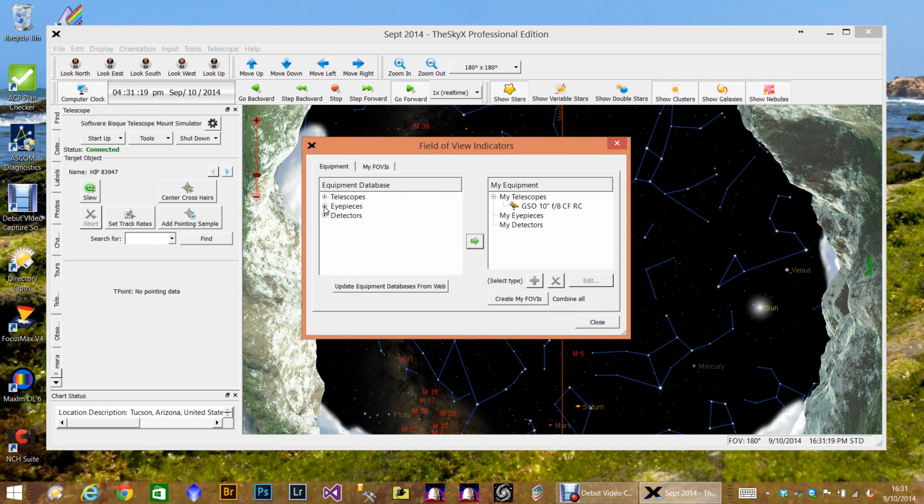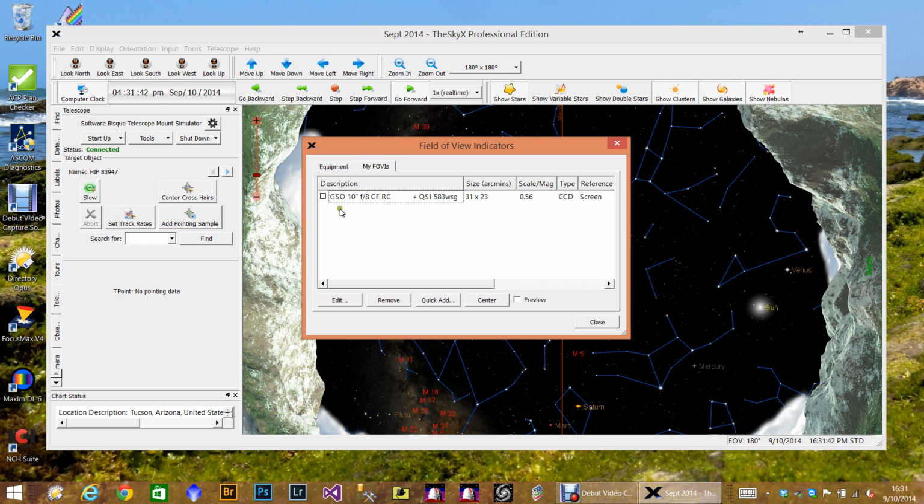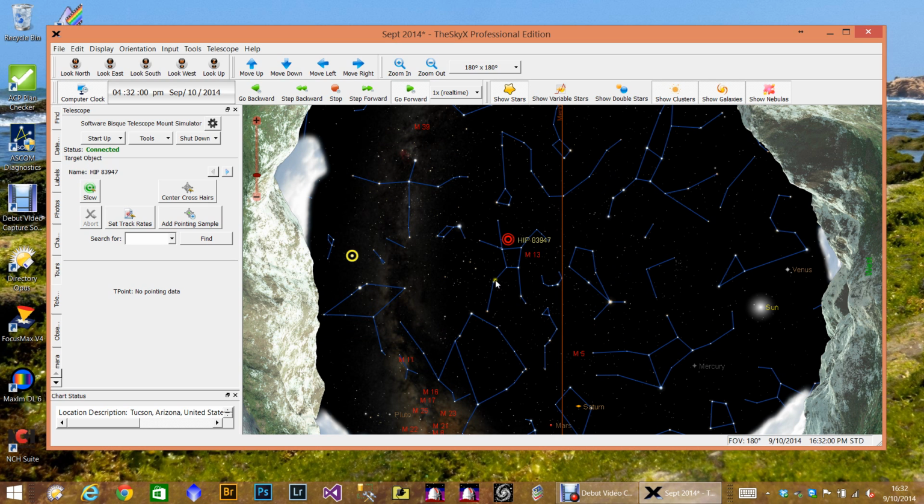Now there are also eyepieces, but I don't actually own any eyepieces, believe it or not. I just do photography. So I'm going to go into detectors, and I'll pick my detector. And my detector is a QSI. So I will pick it. And as you can see, now I have my telescope and my detector. So I'm going to go ahead and create my field of view. And you can create more than one of these if you have different setups or different telescopes or whatever. And the way you select them when you have more than one is you just simply check this box. Now you won't actually see it until you actually do a preview here. So now we're good.